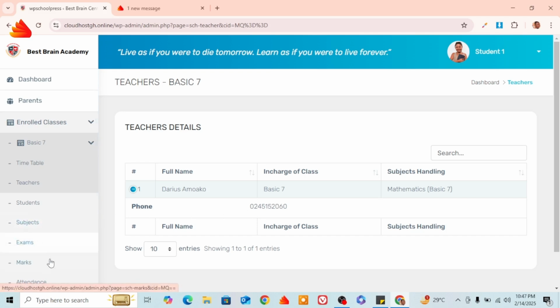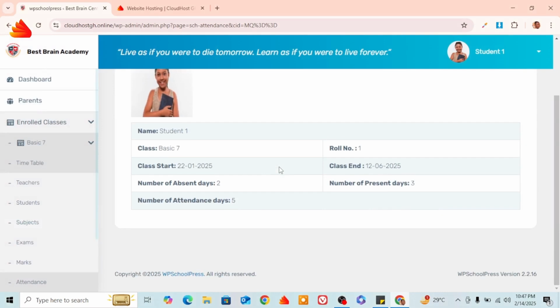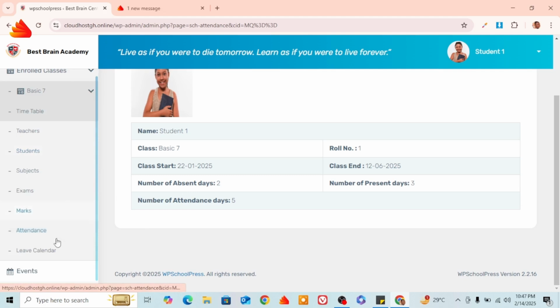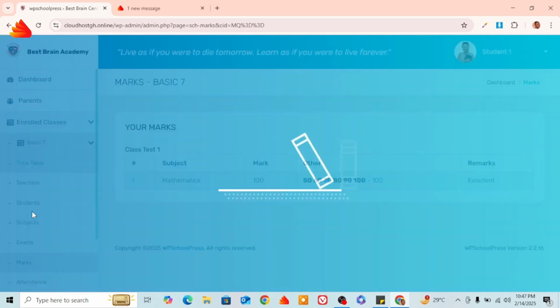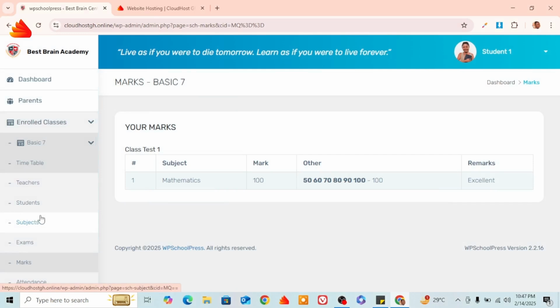I can also go to attendance as a student. Maybe I want to have a look at the total attendance so far. Number of attendance days is 5. Number of absent is 2. So what else? I can check marks. Maybe we are done with exams and I want to check my exams, and I can see that the mathematics subject is ready and my score in that exam is 100%.